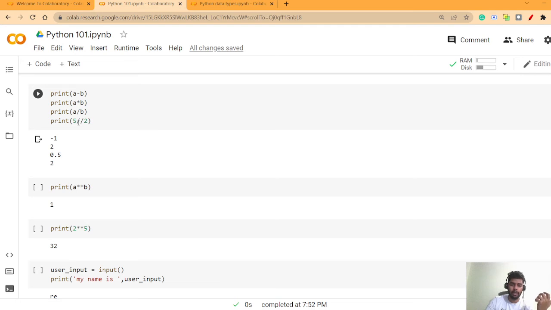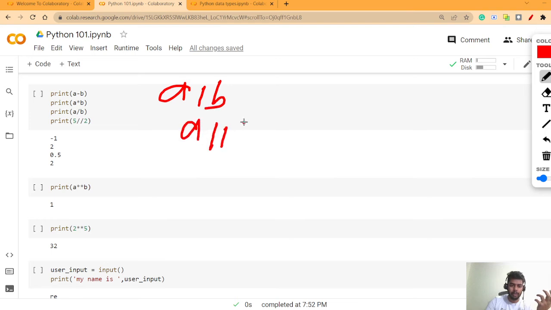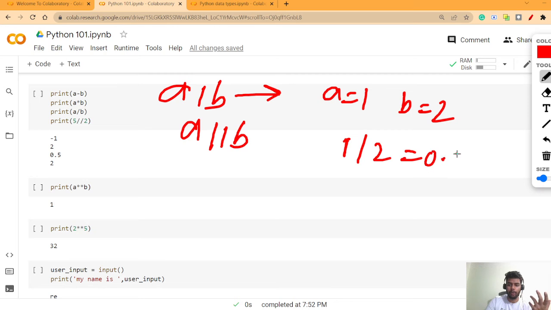Okay, so with this same concept, you can also print a minus b, a into b, a divided by b, and a modulo b. Let me discuss these two things: a divided by b and a double divide sign b. We know that a is equal to 1 earlier and b is equal to 2. So a divided by b gives you, say 1 divided by 2, 0.5.